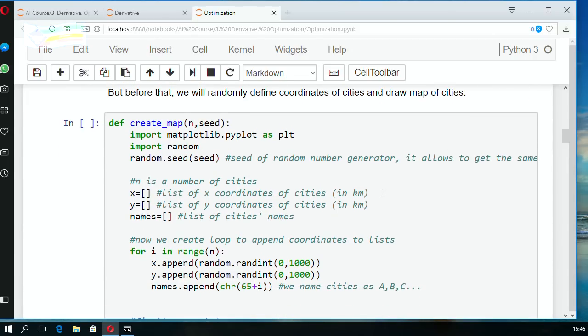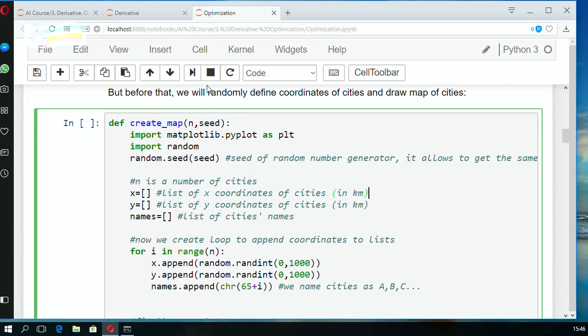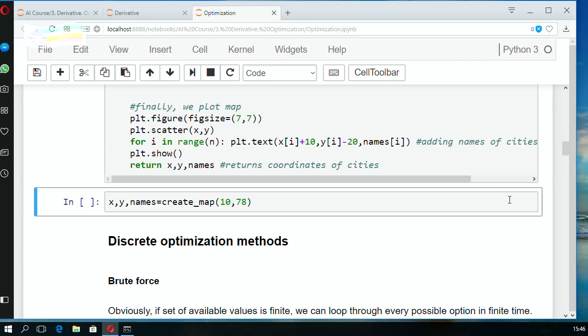So first of all, we are creating the data we are working on. We are defining a function which will create a map of these cities and print them on a map.